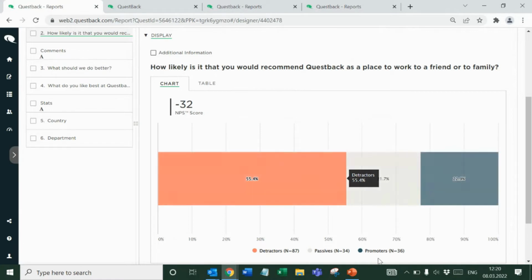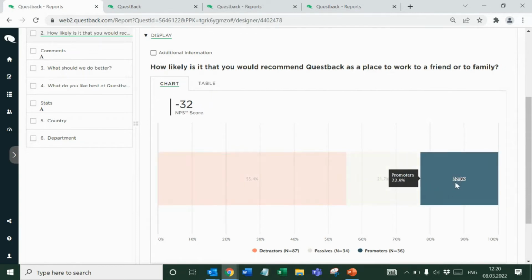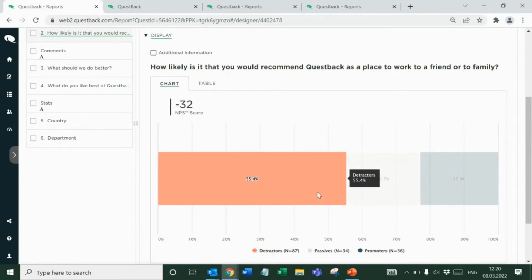And again, remember that the way it is calculated, the percentage of promoters minus the percentage of detractors gives you the NPS score. This is a fixed methodology and nothing that we discuss today, or whether you like it or not is yet a different question, but the NPS methodology is built that way and is also typically visualized that way with a stacked bar, promoters, passives, and detractors, and the NPS score.